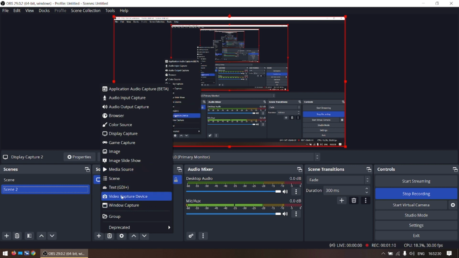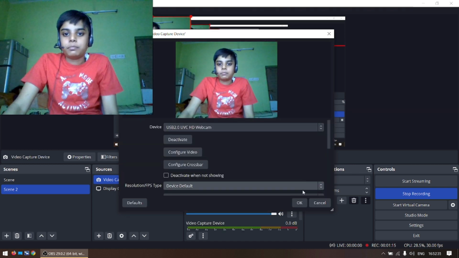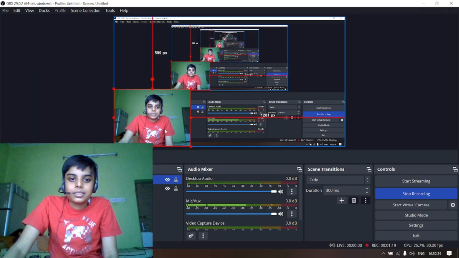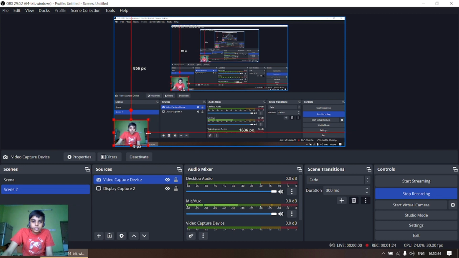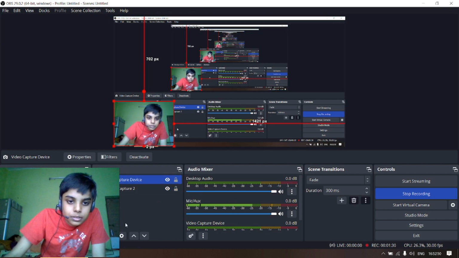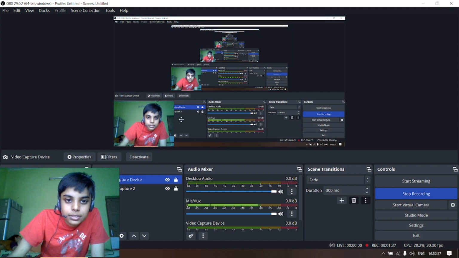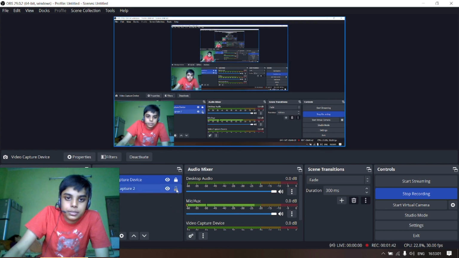You can also do video capture device, which is my webcam. Oh, hello right there. And then keep it right there, just like that. I can't make it good. You can lock it. Now this is locked, I cannot move it anywhere. To unlock it, just press that again.